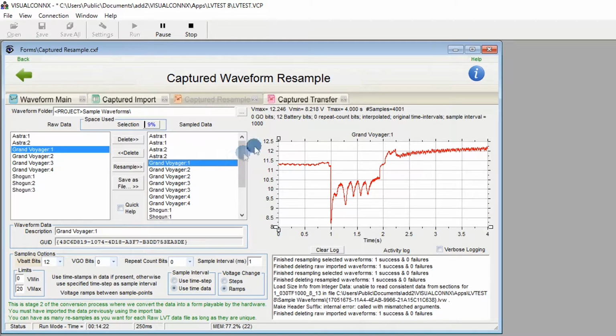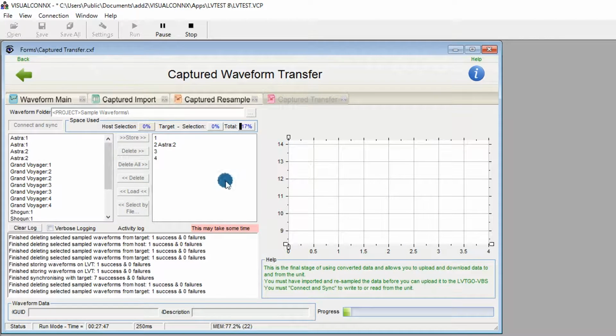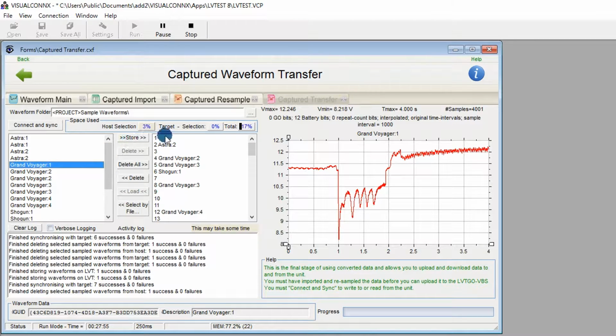Finally, we move to the Captured Transfer screen. If we click Connect and Sync, the software shows all waveforms currently held in the LVTGO's memory. Then, if we select our sampled waveform and store, our waveform will be transferred to the LVTGO hardware, ready for playback.